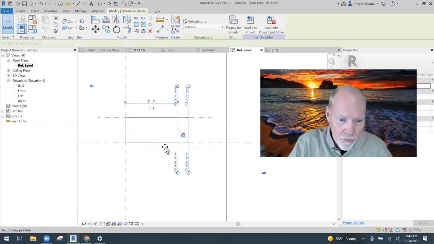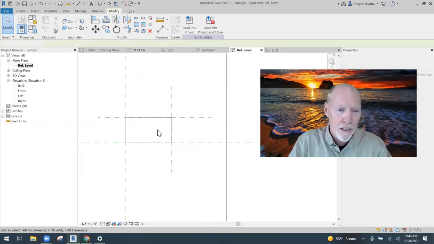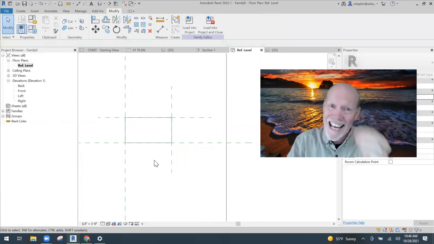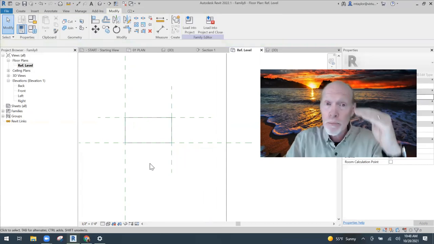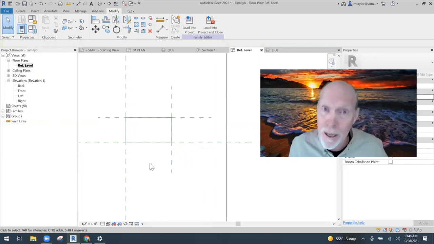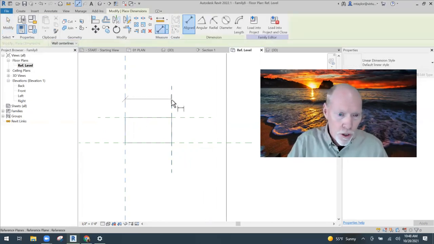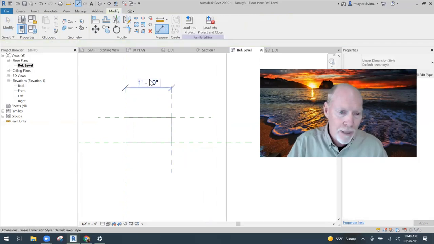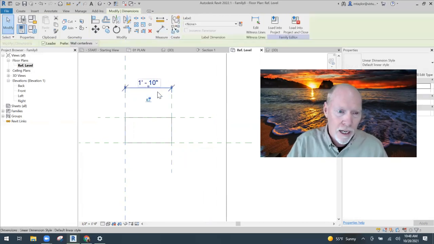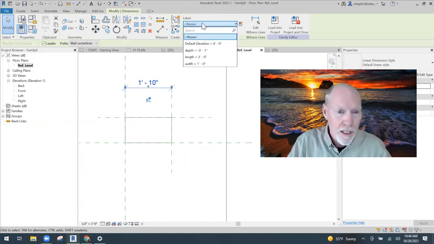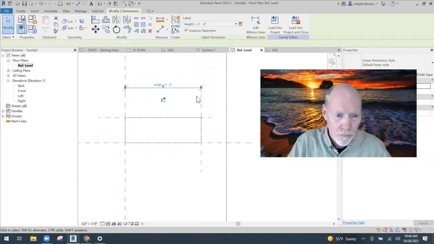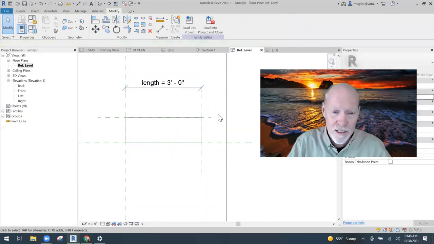Whether I move the vertical one or the horizontal one, the box changes shape. So it's connected to the reference planes. But now I'm going to connect my parameters to those reference planes. So I'm going to put in a dimension to that one, okay? I highlight it, and on the drop down, I'm going to use the parameters I created. This one's going to be the length. Boom, went to 3 feet instantly, okay?